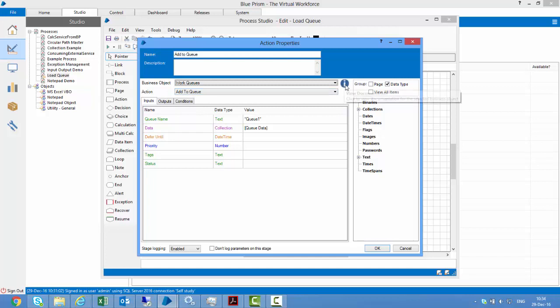You can read the documentation of this business object and this particular action by clicking this view documentation button, which will open it in the browser, and you can read about the inputs, the description of this action, and the description of the inputs that this action takes and the output that it returns.